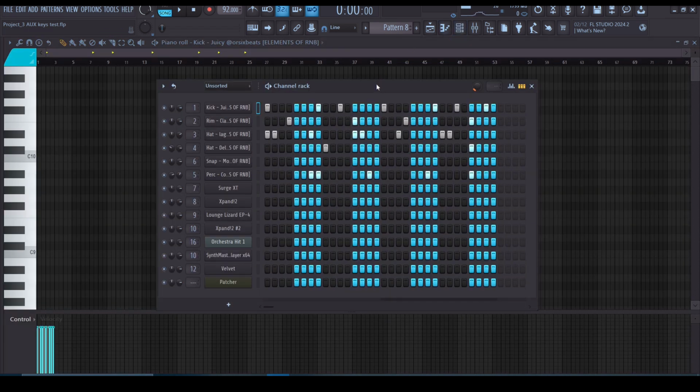So the drum pattern I use is quite basic and it's just 8 bars long. This is what it sounds like.